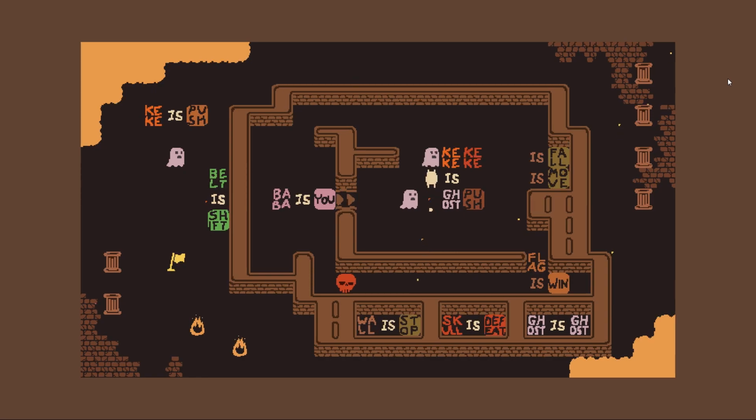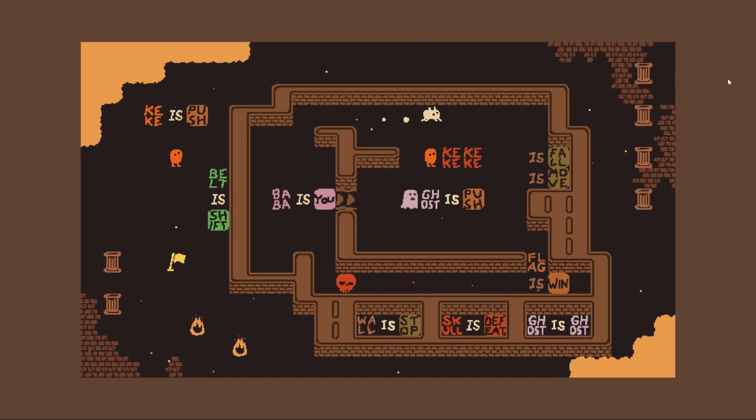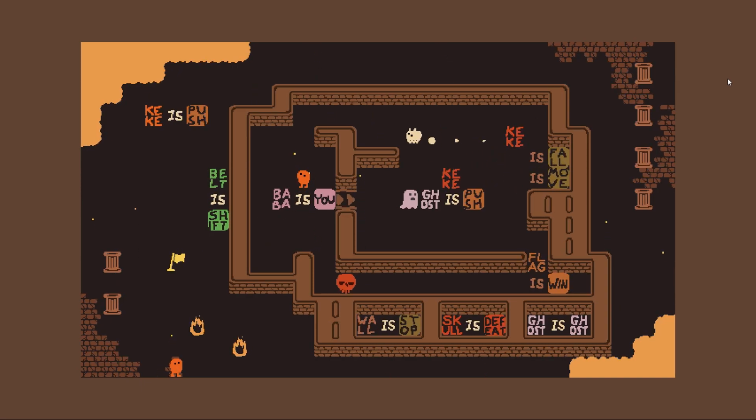We might as well just kill Keke real quick. And now I can say that ghost is push again. All right, so now I can do that. Let's get that Keke positioned a little bit differently. So, if we say Keke is push, we can get him there. We can say Keke is fall. So that'll get him to fall down. Come over here real quick. And then I can push Keke again.